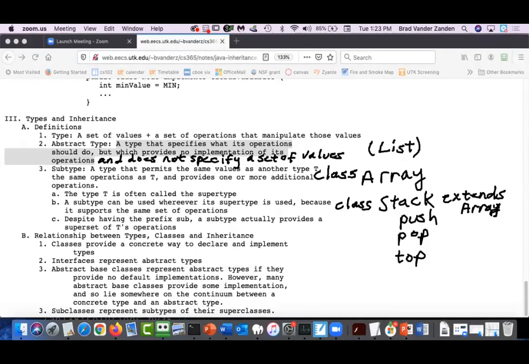So that's why down here you see me say classes. Classes provide a concrete way to declare and implement types. So effectively, each class declaration introduces a new type. And when you say that a class is a subclass of some parent class, you're saying it's a subtype.